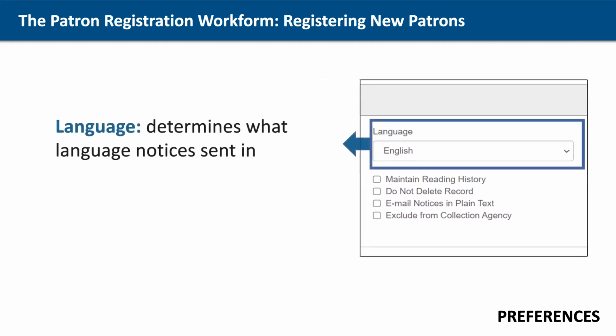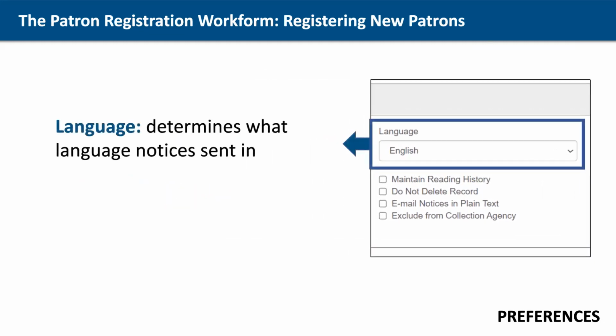The next section, the language. So I've got another language section here, but the language drop down in the preferences section determines what language notices are sent in. English is the default, but if a patron wishes to receive notices in a different language like Spanish or Polish, you can specify that here. The patron can also update this preference in the online catalog account.